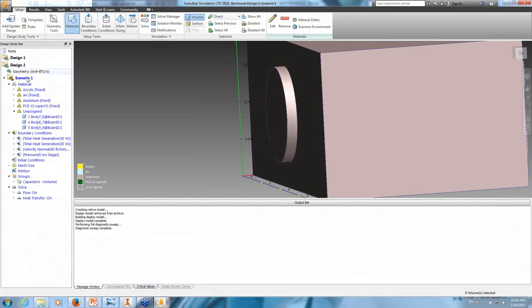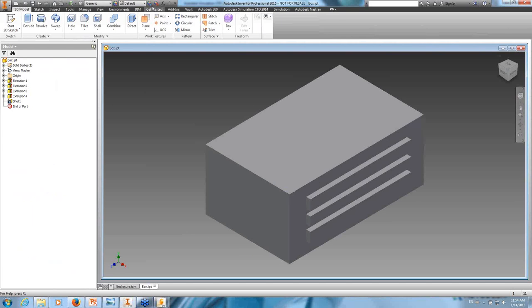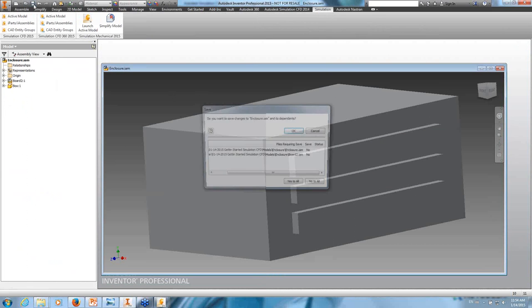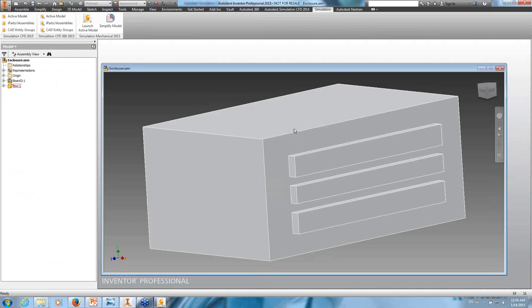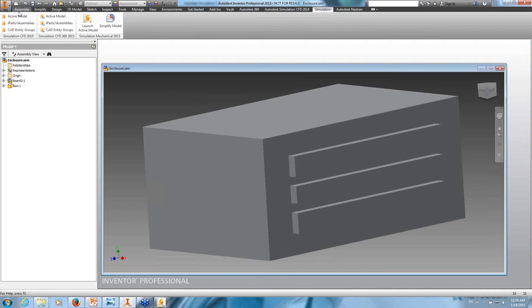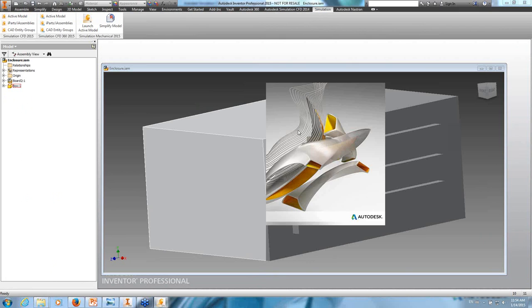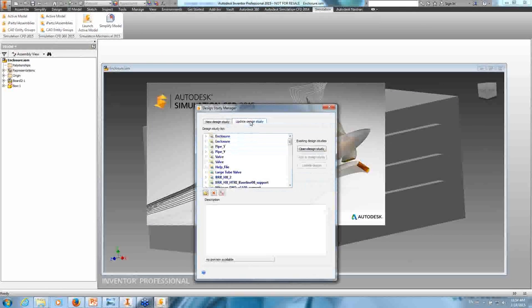So I cloned the design, and back in my model here, I'm going to save this case and close it, and this is my assembly. I'm going to save it, and when I go here in the simulation active model, I'm going to update design study. I'm going to say, okay, update my design 2.